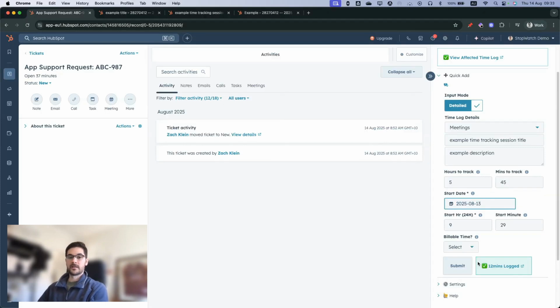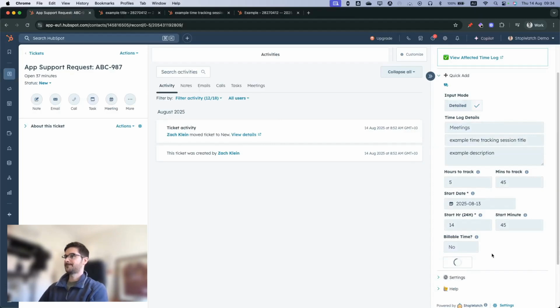So for example, if you've forgotten to track some time, the detailed mode is useful to submit those time tracking sessions for days past. I can also say that time tracking session, let's say it started at 2 p.m. So it's in 24-hour mode, represented as 14:45 as an example. I can mark this time as billable or not and submit.